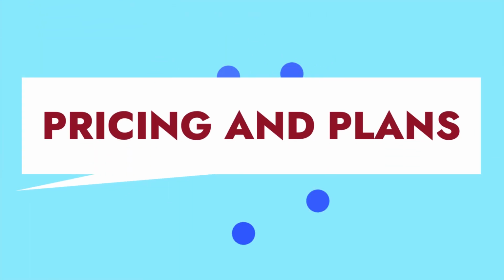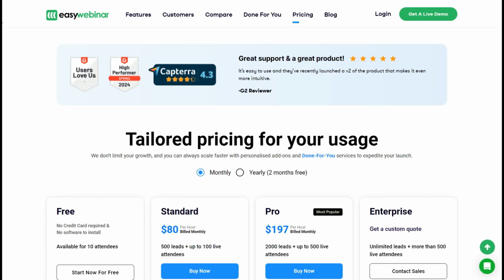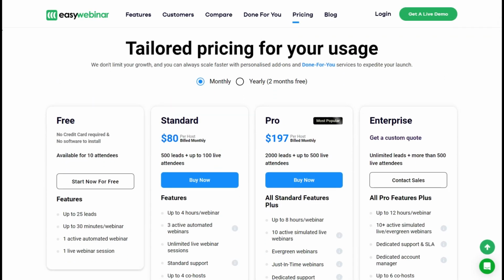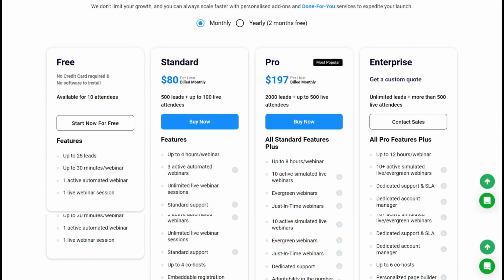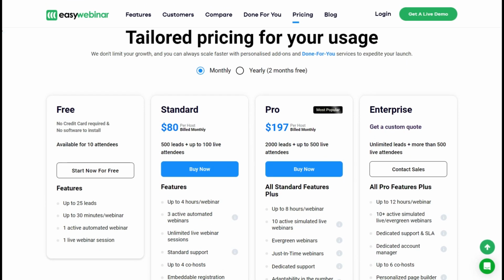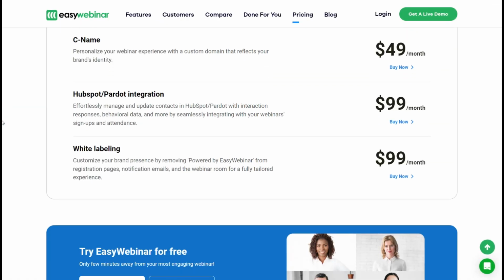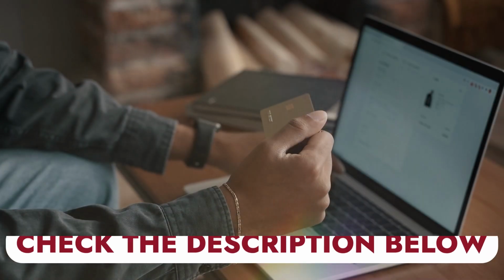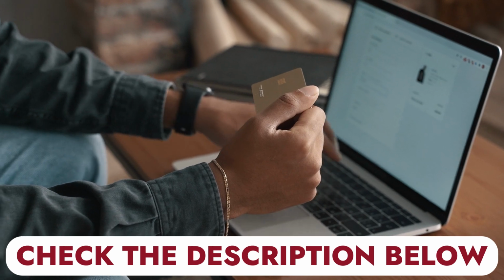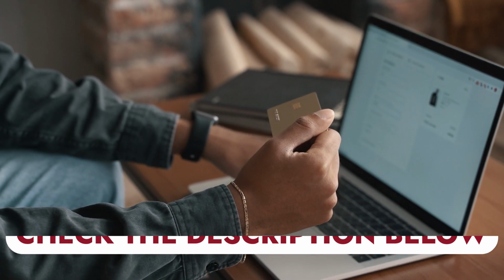EasyWebinar's pricing and plans. EasyWebinar uses a per-host pricing model based on monthly and annual contracts. The free trial option allows you to test the software's capabilities with limited features. The paid plans include the Standard, Pro, and Enterprise plans. If you pay annually and sign up using the link in the description below, you'll even get at least a discount and the benefit of unlimited attendees on all your webinars.